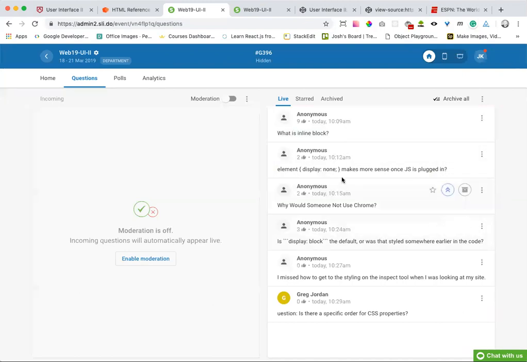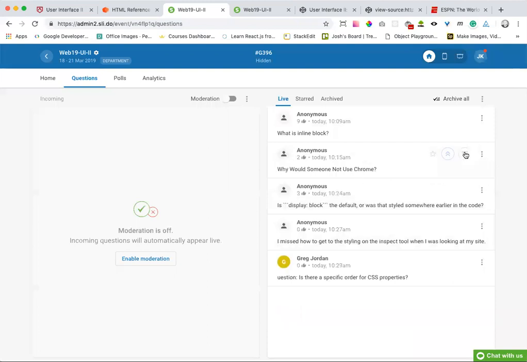Okay, element display none makes more sense once JS is plugged in. Yes, very much so. We'll talk about display property shortly.